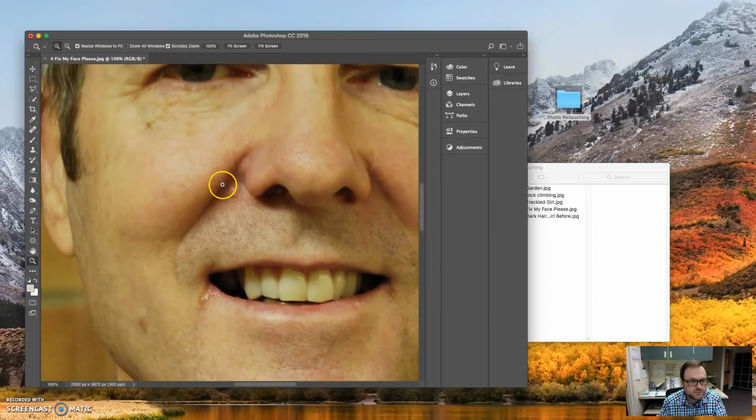You may want to fix a few things on his face, a little drool right here. Go in and do your healing. Heal out some of his wrinkles maybe. A little guy right there. Let's see if we can get rid of that. That looks a little bit better. You could remove all kinds of stuff if you wanted to.